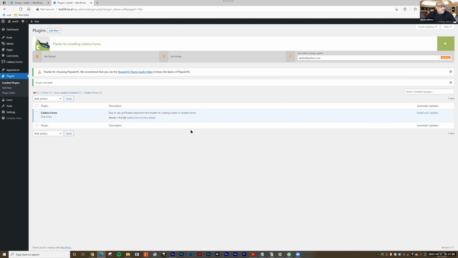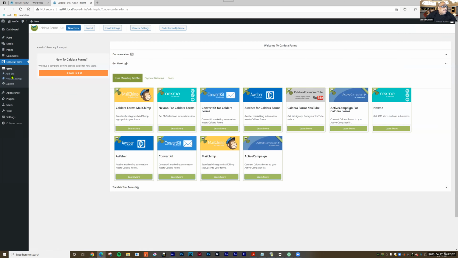What will happen when you activate a plugin is that there will be a new section on the menu on the side. In this case, Caldera Forms comes up on the side, and all the features for this particular form element come up over here. And this is where I go to configure or use the form, in this case, the plugin.